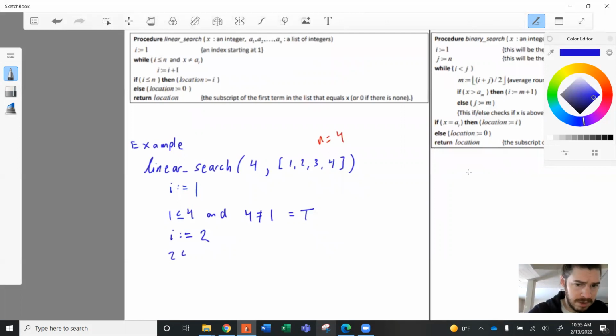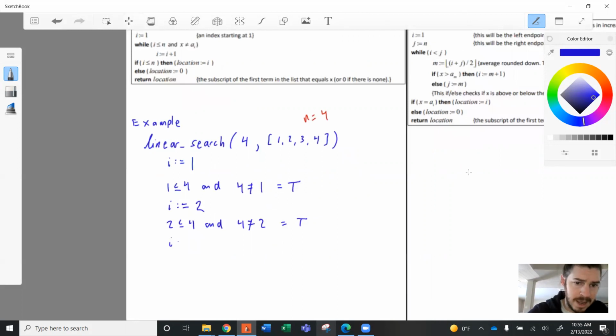Then we check again. Is 2 less than or equal to 4? And is 4 not equal to the second element in my list? The second element is 2. Is that true? Yes. So we bump it up again. I would then equal 3. And we continue to check. Is 3 less than or equal to 4? And is the number 4 that we're searching for not equal to the third element in the list? The third element is 3. Yes, that's true. So then we repeat the while loop.